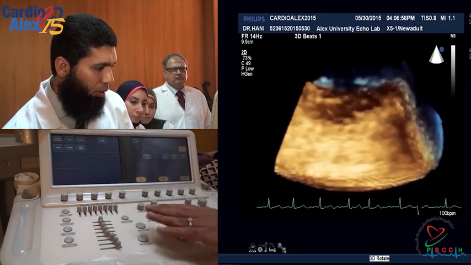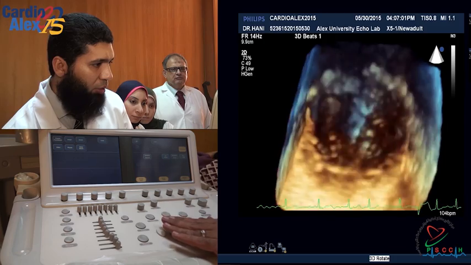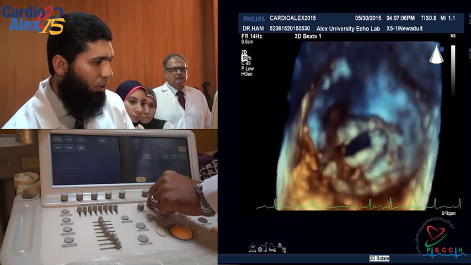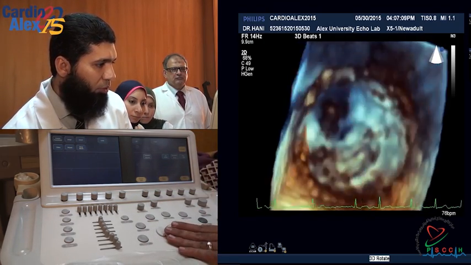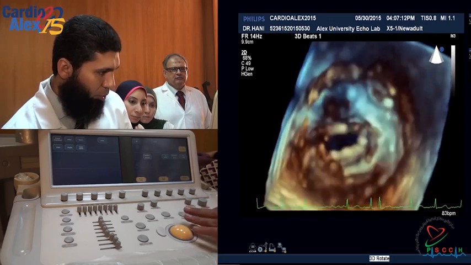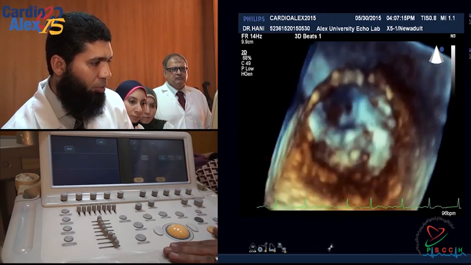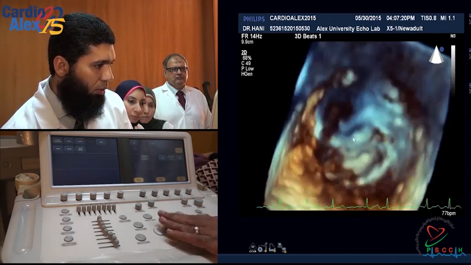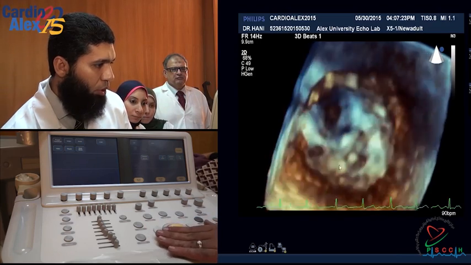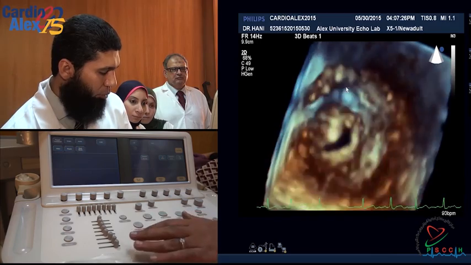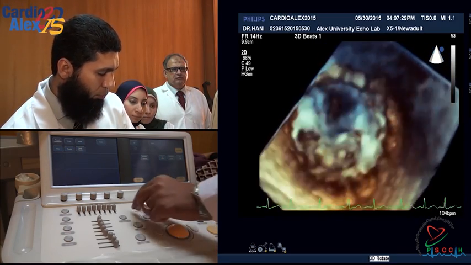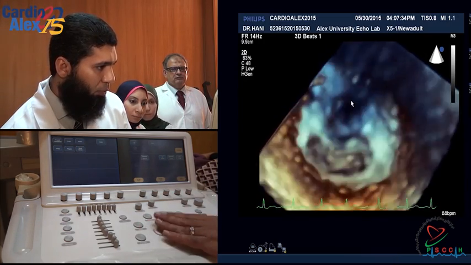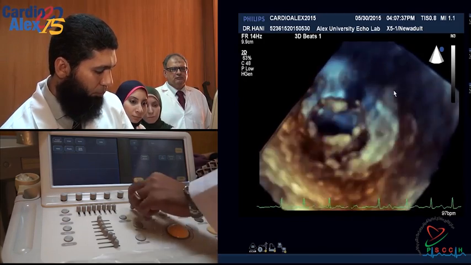So I know from that I need to rotate the image like that to see the mitral valve en face view. Decreasing the gain a little bit will show me a very clear view of the mitral valve. This is the en face view of the mitral valve from the left ventricular perspective. The leaflets are thickened. This is the anterior mitral leaflet, and this is the posterior mitral leaflet, and here is the way to the LVOT. This is the LVOT, anterior mitral leaflet, posterior mitral leaflet.